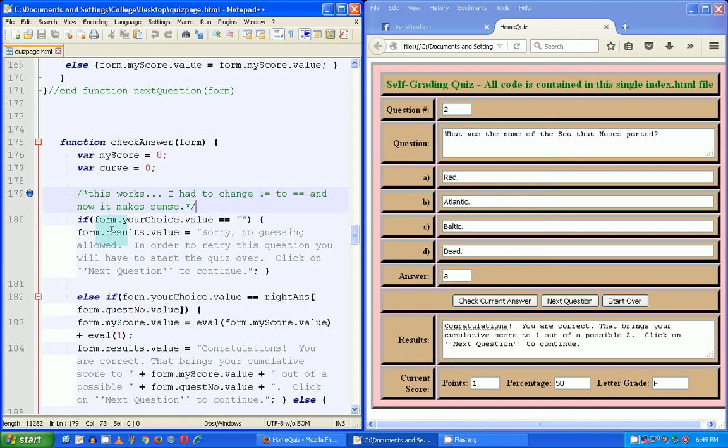So by changing that if condition to form.yourChoice.value equals nothing, that's giving us some error trapping. Because when you're taking a quiz, you're not supposed to hit a button to check an answer if you left it empty. So you get no points, but you also get the message down here. No, you're not allowed to guess. You got to give us an answer.